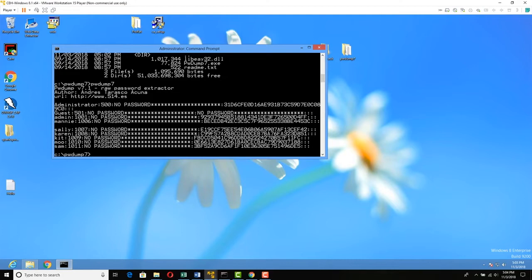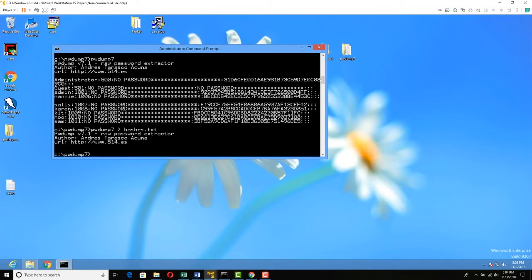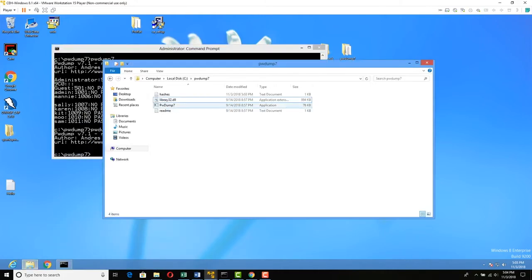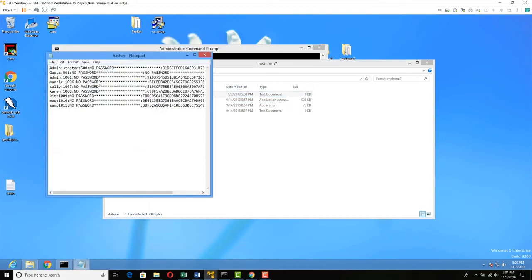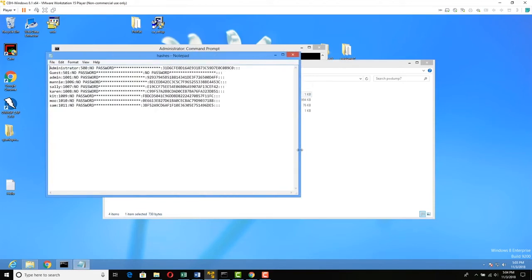Okay, great. Let's save this to a text file. pwdump7 space greater than space hashes.txt, enter. And when I go out there, I go into this folder, I see hashes, and I open it up, and I can see there are the various user accounts and the various hashes. All right, great. We're going to use that now in Ophcrack.